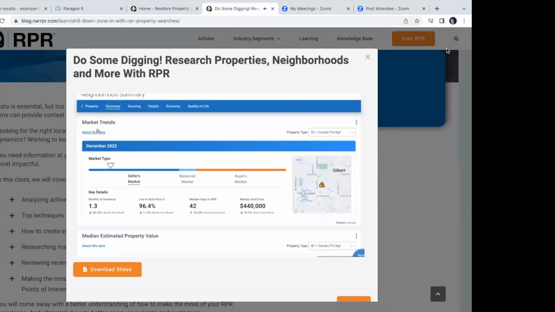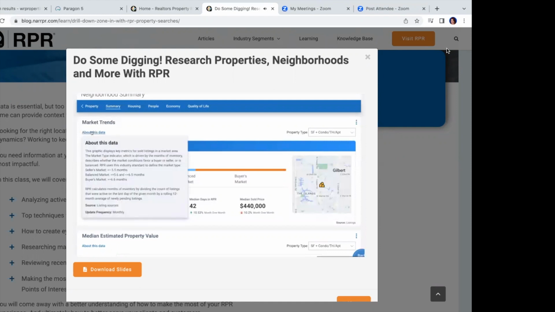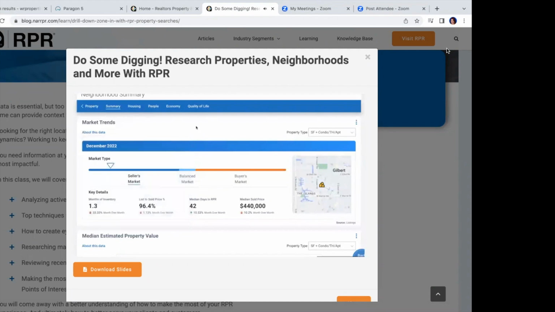Now, anytime you're coming in to RPR, and if you're looking at something that's new, we always have these little links that say about this data. So you can click on this link and it's going to say, hey, this shows key metrics for sold listings in a market area. The market type indicator is driven by the months of inventory, and it describes whether the market conditions favor a buyer or seller, or is it balanced? And this is the industry standard that we use to determine if it's a seller's market, a balanced market, or a buyer's market. We talk about how we calculate inventory, where we source the info, and how often we update this.